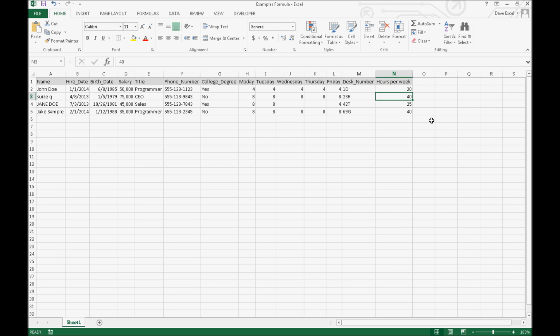then we have somebody who has used and abused the spreadsheet, not realizing that the sum formula was actually going to automatically do this for them. They typed in 40 over top of that formula, and now if we change any of the values Monday through Friday, this value is not going to change automatically, which we see in row 4, where we have 25 in the hours per week, and that was hard-coded, but we actually come up with a value of 20 when we add together Monday through Friday. So this is no longer accurate, and Jane Doe is not working 25 hours per week.